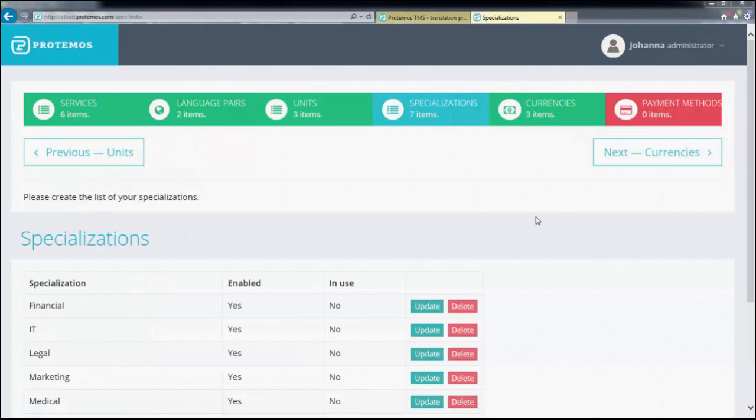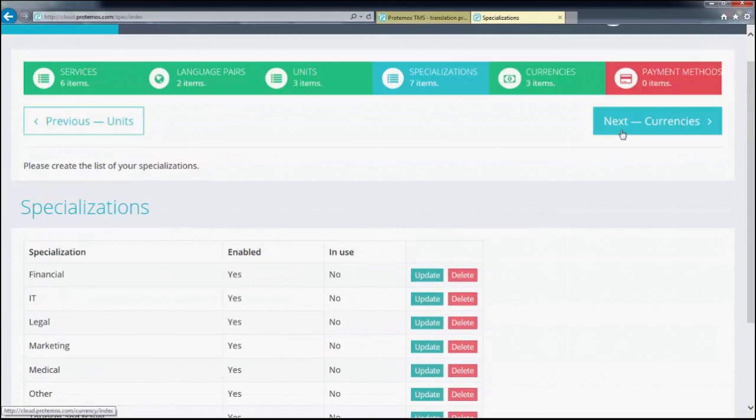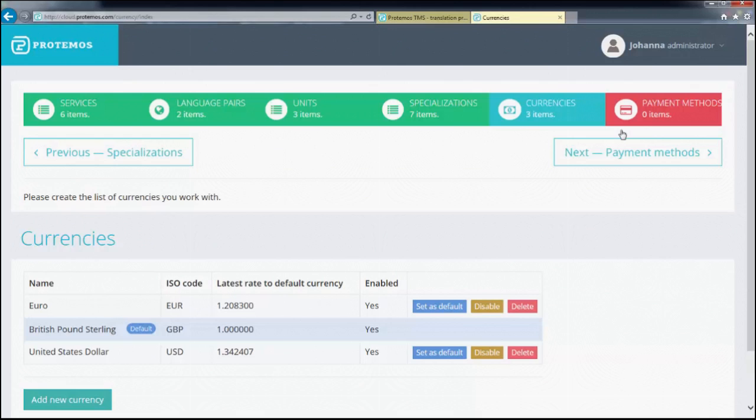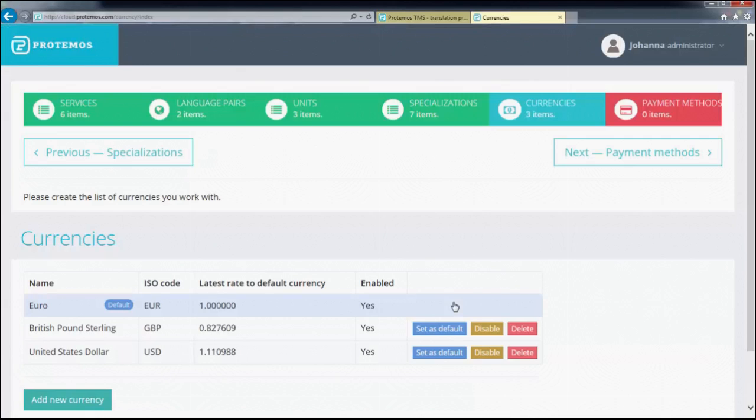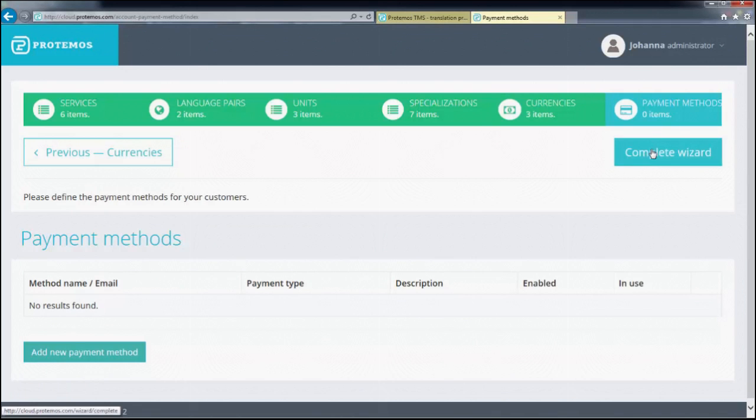Next come specializations. You can choose here what areas of translation you specialize in. Currencies. Please indicate the currencies you work with, such as United States dollars or euros. Indicate the main currency of the system here. The system will use it for accounting. And finally, the payment methods. This section is devoted to the payment details which will be used in the invoices the system will generate and send to your clients.